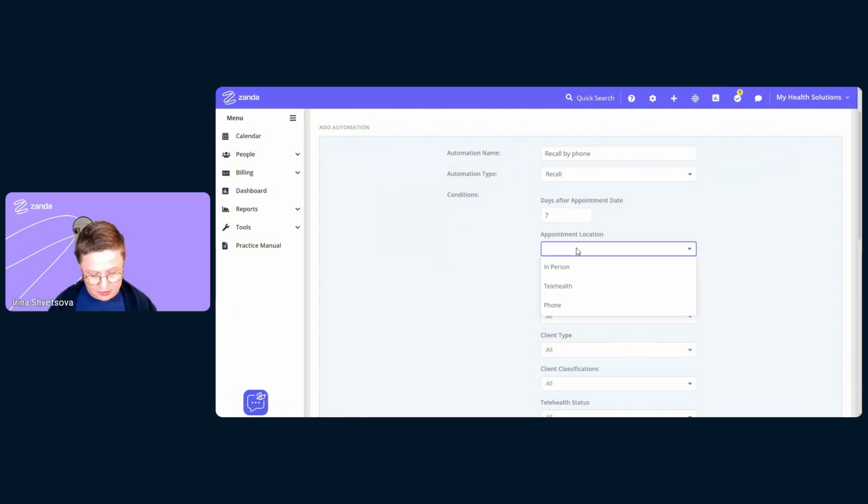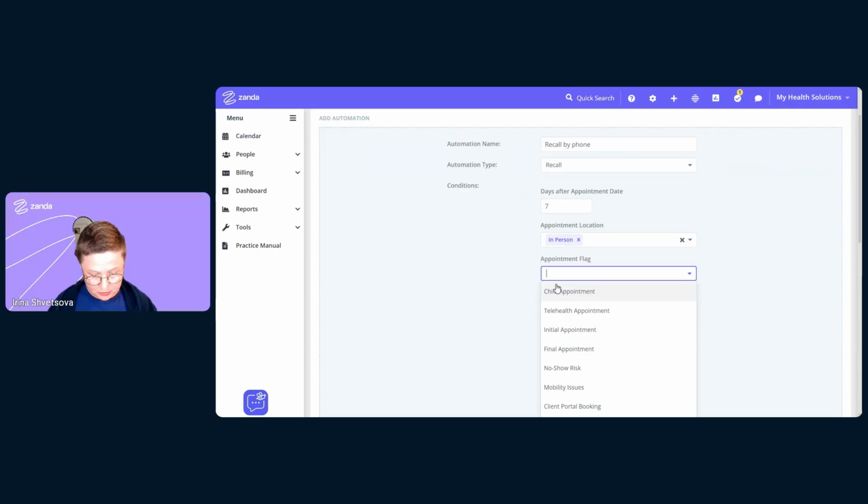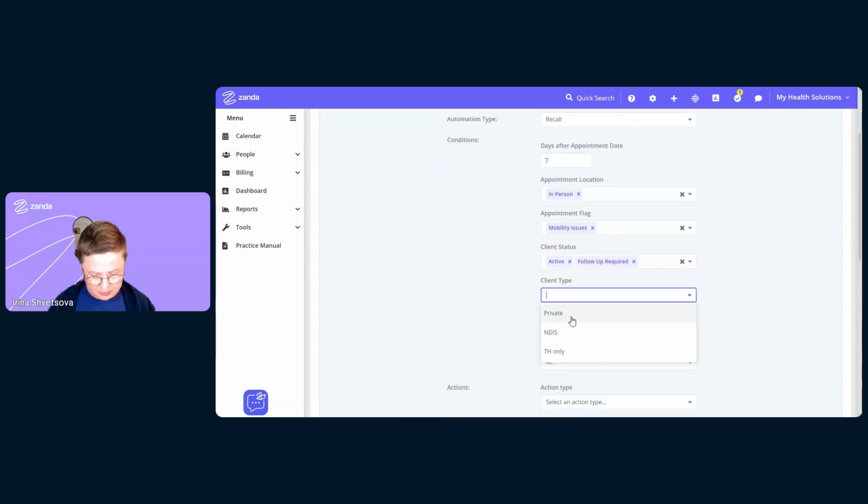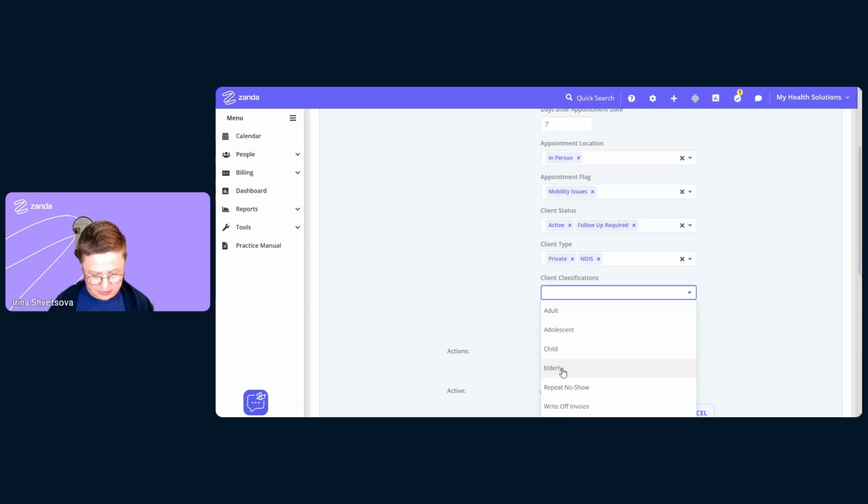This will only be for my in-person clients. Appointment flags will be for my patients with mobility issues. Client status active and follow-up required. Client type, my private and NDIS. Client classification is elderly. And telehealth status can be all. That's fine.